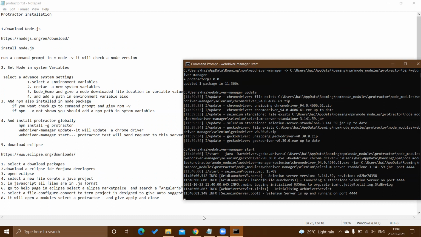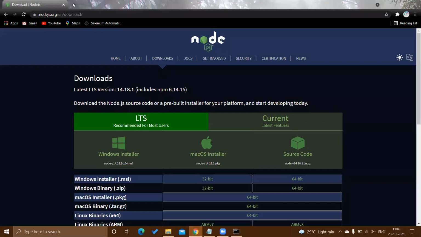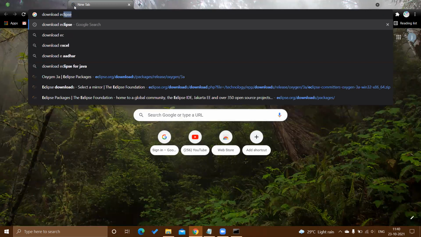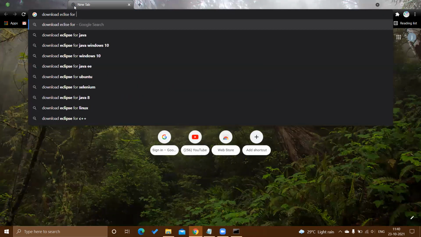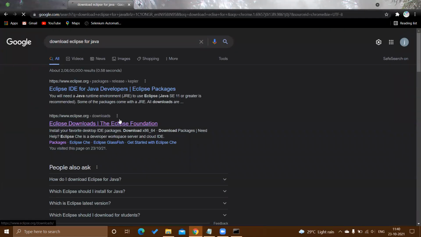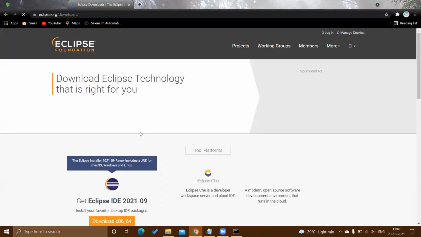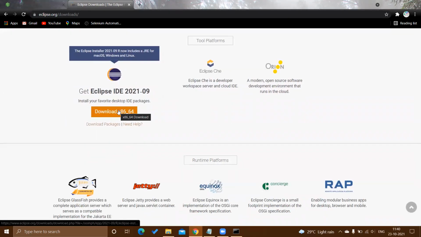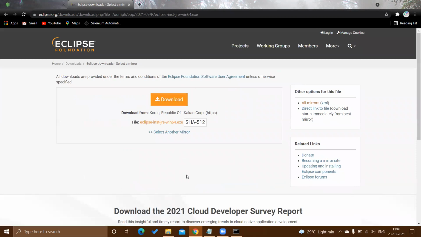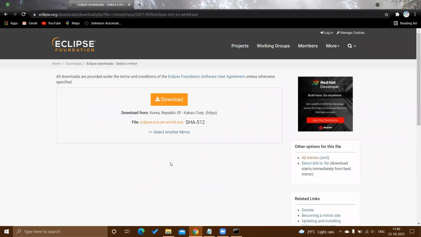After that, we should go to Google and download the Eclipse. We have to download the latest Eclipse. Since we already have the Eclipse, we are not doing that. You just download it. After downloading, we should install it. Extract it and open the Eclipse.